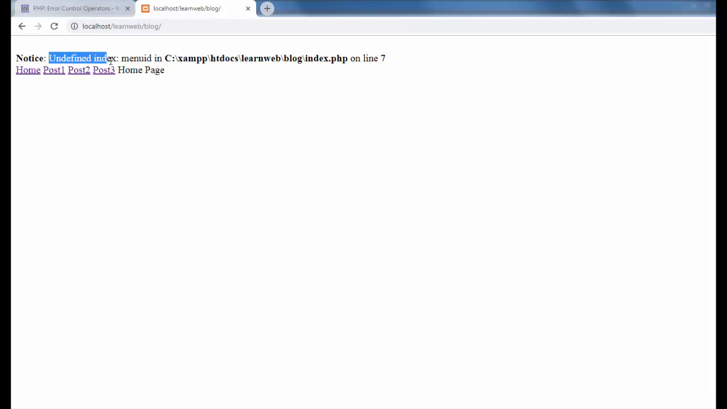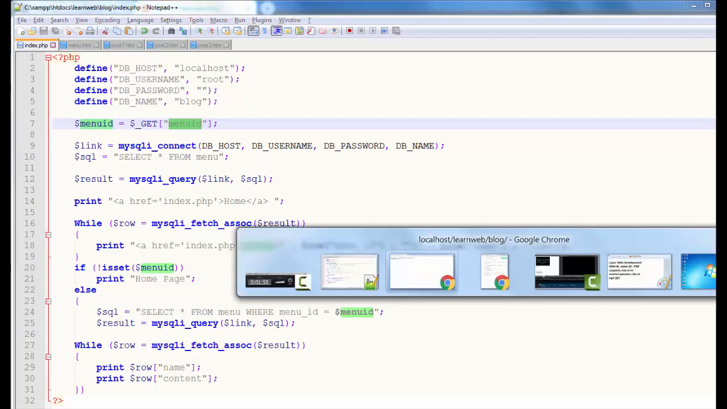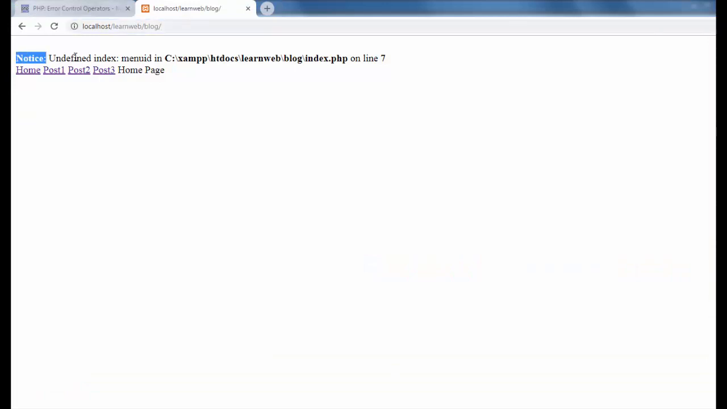Undefined index means there is no $_GET in square brackets under quote menu ID. There is no such data in the script, and we have this notice.